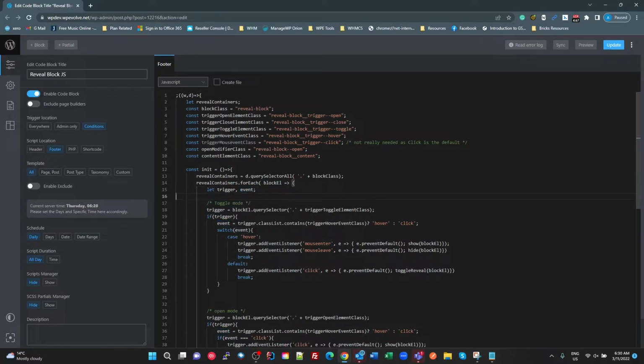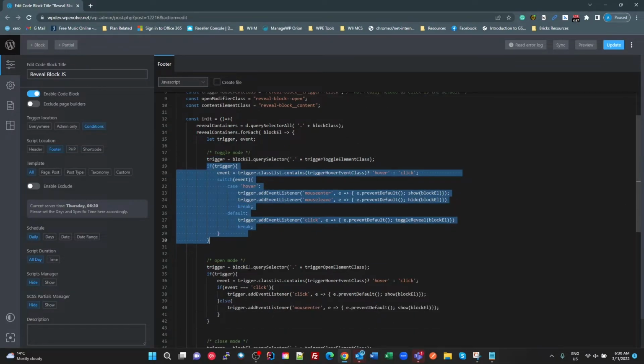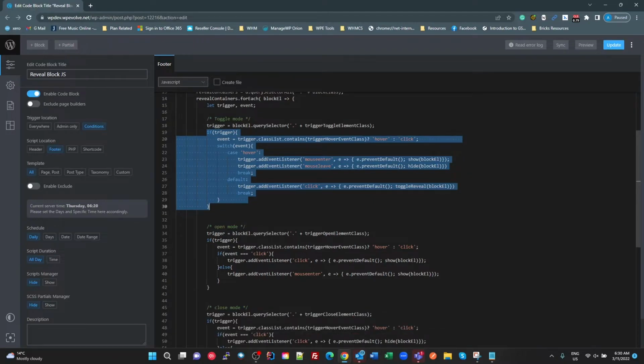So the first one is for our toggle mode. We're going to set our trigger as a query selector for anything that's got the toggle class. So anything that we put this toggle class on up here is going to get called in that trigger. If we've got one, we're going to process that. I'll go through that shortly.